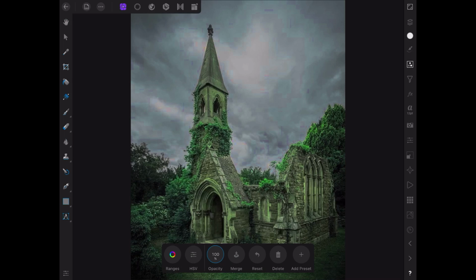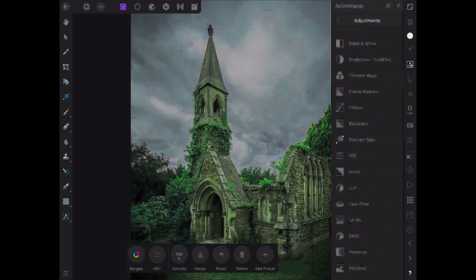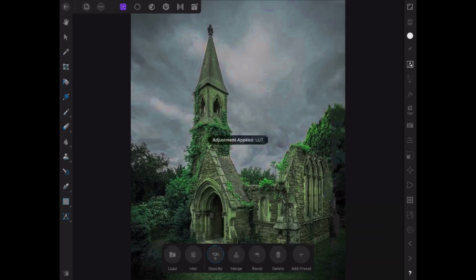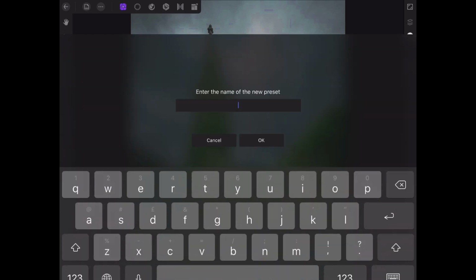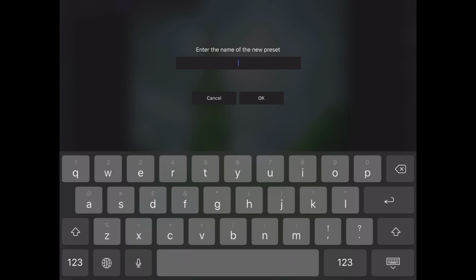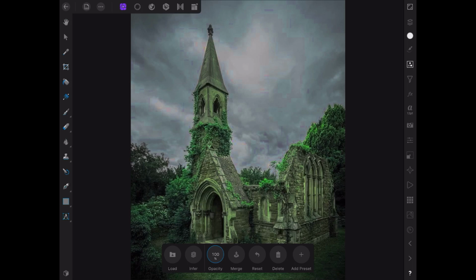Now what we can do up here, go to there, tap on LUT. Now we don't want to load a LUT. What we want to do is the right hand one, add to preset. Now we give it a name and we will call it, let's see, sickly green cast. Now this is extreme, of course. I very much doubt you'd normally do this.